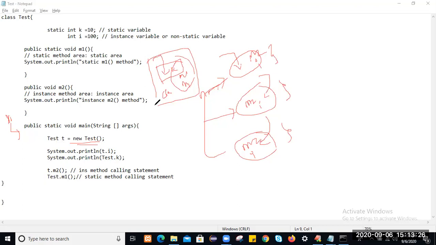So when you compare static members and instance members, how many times do you create static members? Only once, during compilation time. How many times do you create instance members? It depends on object creation. The number of times you create an object, that number of times these instance members will be created. So if you compare performance wise, which will be better, static or instance?